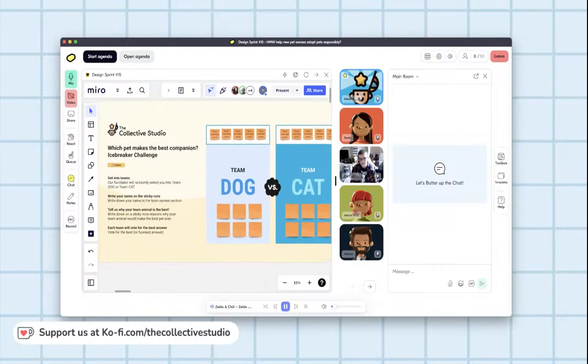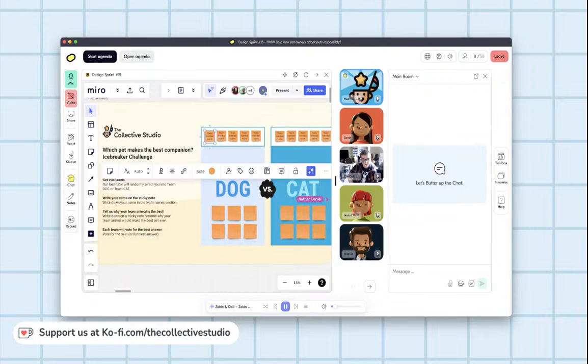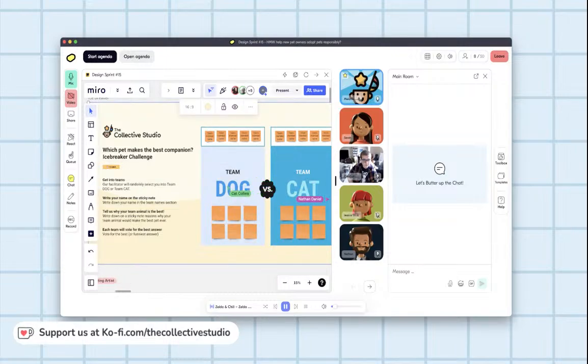So for those of you that are a little bit unfamiliar with the controls of Miro, I'll just show you right now. These sticky notes can actually be edited. So what you could actually do is just pick a sticky note and write your name on it. And what we're going to do is play a game called Who Makes the Best Companion?